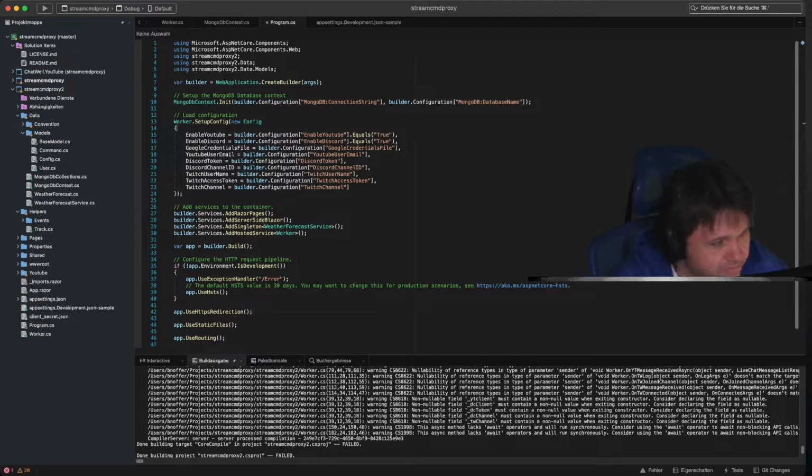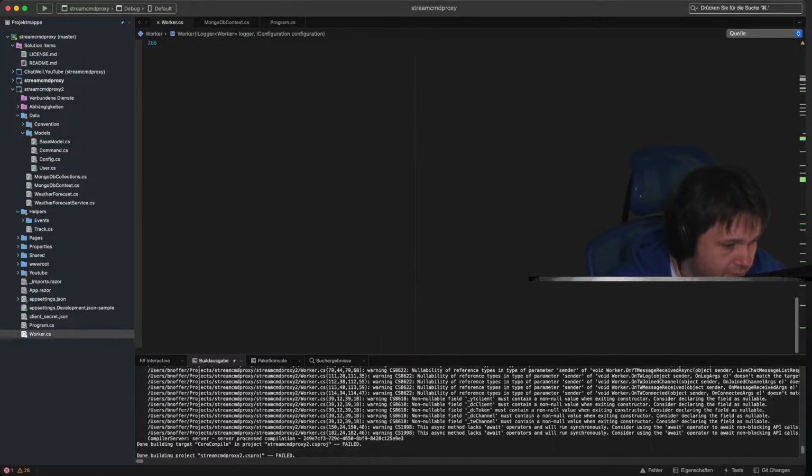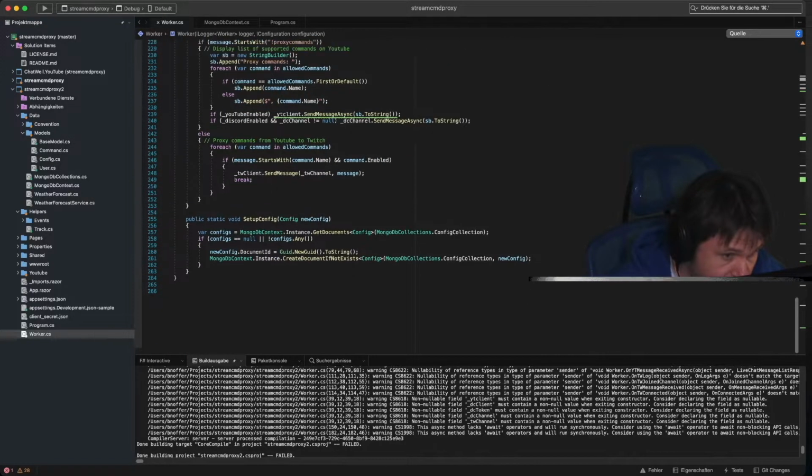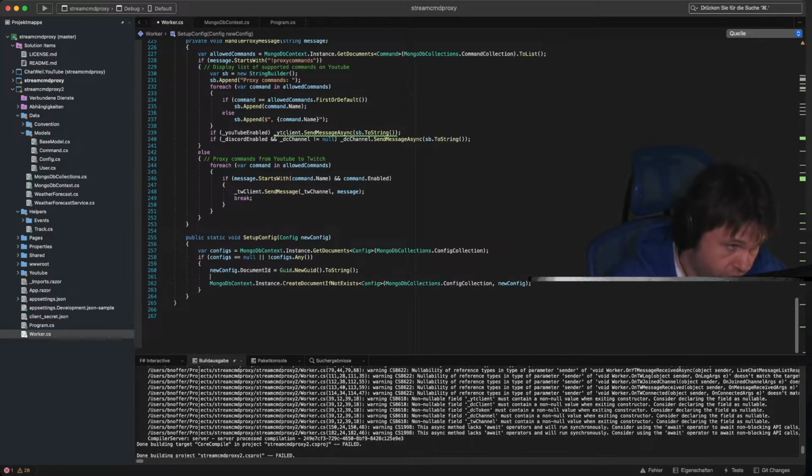Okay, so that reads our configuration file and passes it on to the worker. And what I actually forgot here is... Where is it? Of course, new config. Modified date is now.